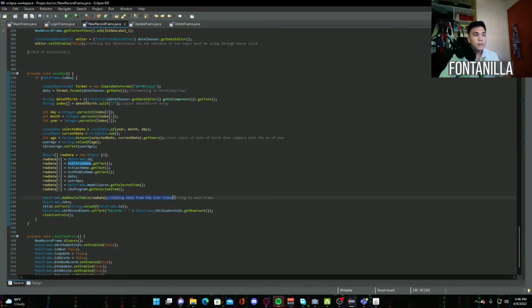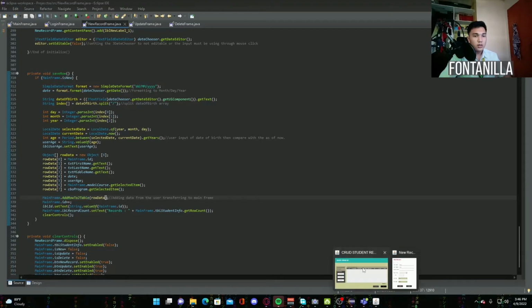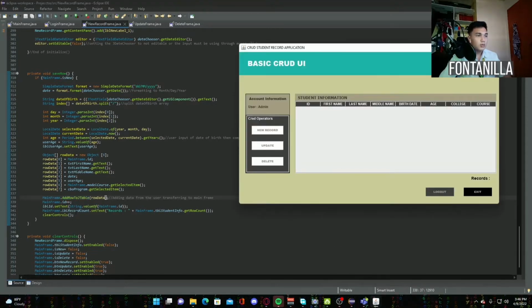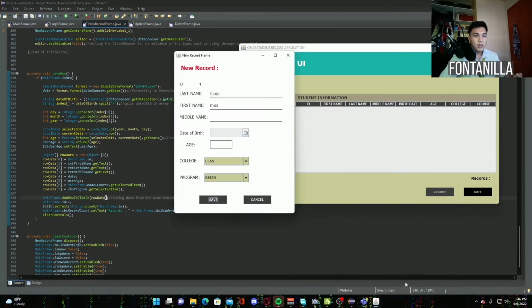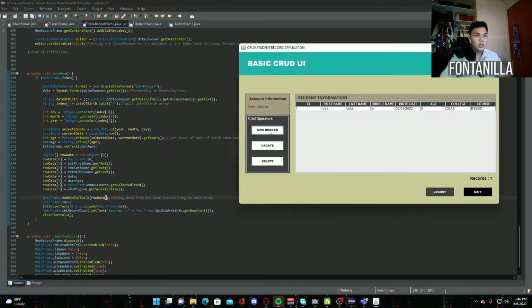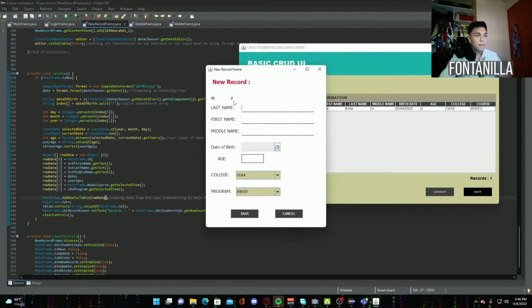Now after it is connected, this part of the code is the one that transfers the data to the main table. So this is the code for the name of the main table, and after it is added, the ID will be incremented by 1. For example, I did this here, and if I click again, it will be incremented by 1, and it will be 2.